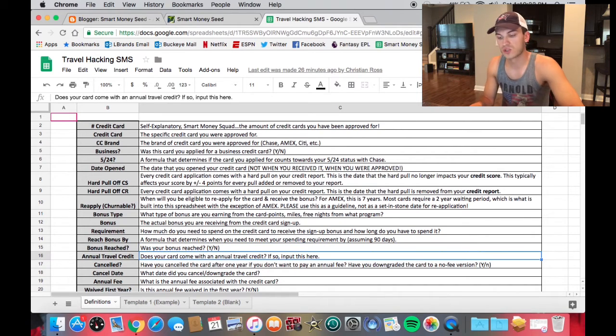Does your card come with an annual travel credit? There are cards, I'm thinking the Chase Sapphire Reserve for one, Amex Platinum, that come with a yearly travel credit of $300 that is automatically applied as soon as you use it for travel. You can put that in right here. You have to know a little bit about the card to do it, but if you're reading our posts on Smart Money Seed, you will definitely know that your card has an annual travel credit.